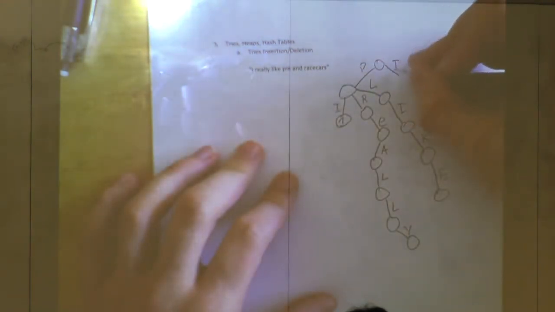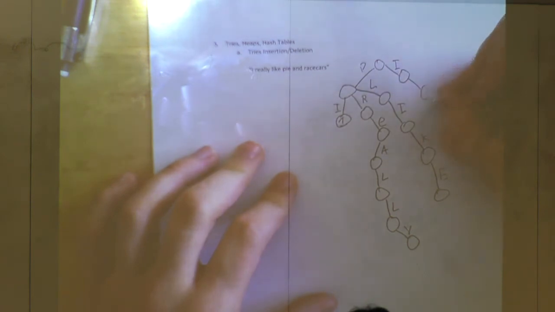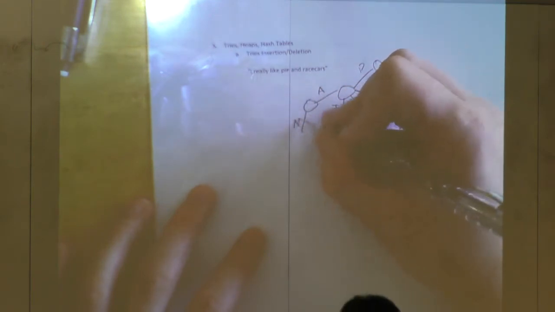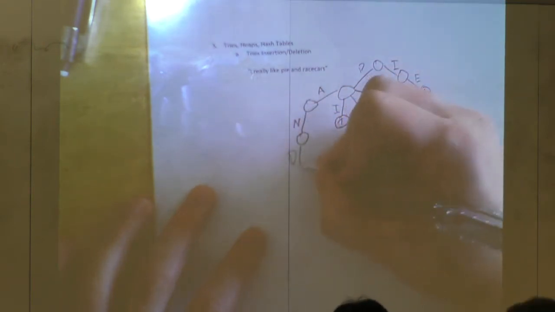So I really like, now we need pi. So we'll put a P here, I, E. Okay, I'm forgetting the ones at the end. So you've got to make sure you update the count at the end of your words. So I really like pi, and, so we'll put an A, N, D. For here, put a 1 there.